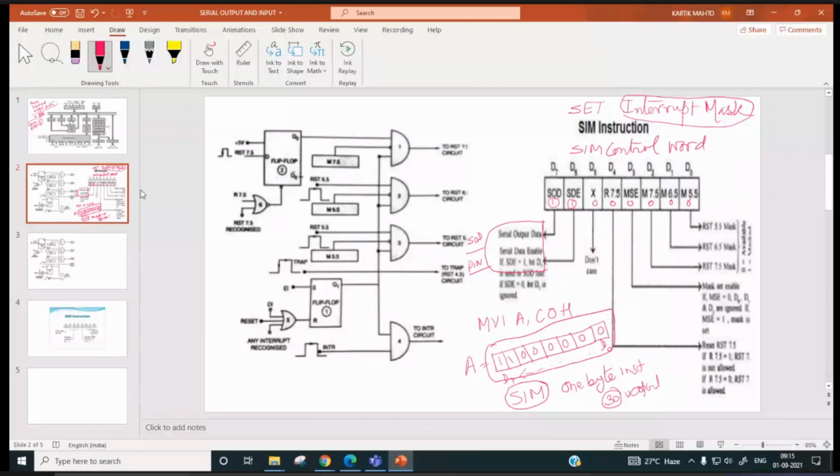Okay, now if I do MVI A, 40H, what will be the accumulator content? Accumulator content will be 0100 0000. Now, if I do SIM over here, what will happen? D7 will be 0, serial data enable will be 1, and the rest will be 0.